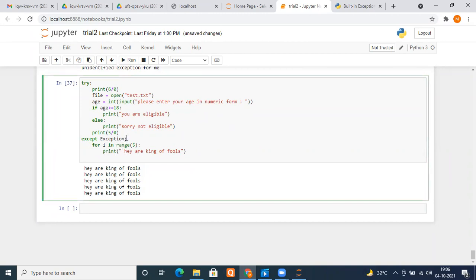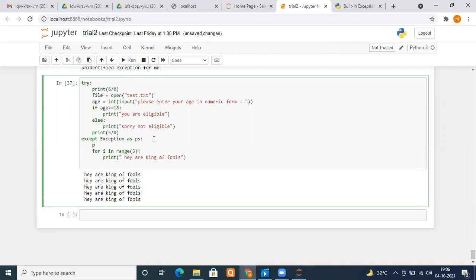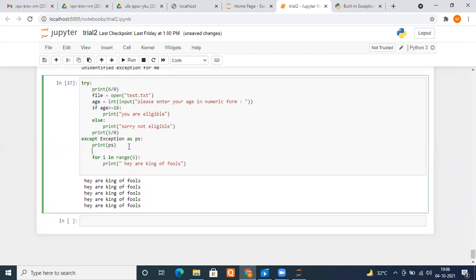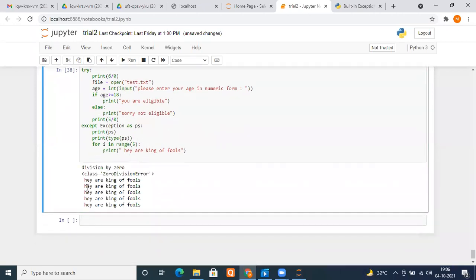But if you want to get that info and use that info, perfectly, you can create ps, and if you need that info, then print ps. And we want to see the class as well, print type of ps. I hope it is okay with everyone. Yes, sir. Okay, perfect. Done. So I get division by zero, class ZeroDivisionError. So we are exploring every possibility.